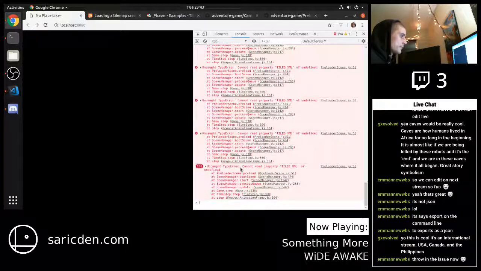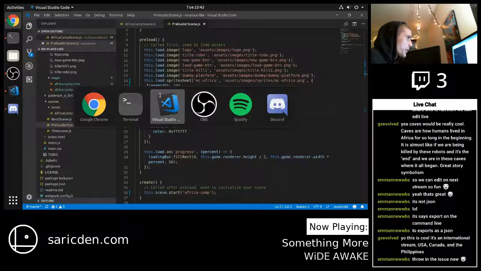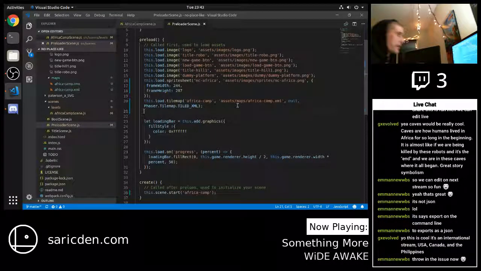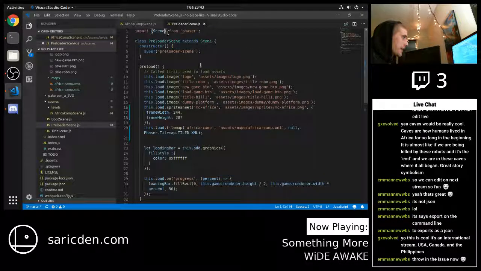Uh-oh. Tiled XML of undefined. Okay, hold on. So we've got bigger issues on hand here. Oh, because we don't have Phaser. So we just want tile map, and we'll ditch Phaser out of that. And that should, in theory, work.